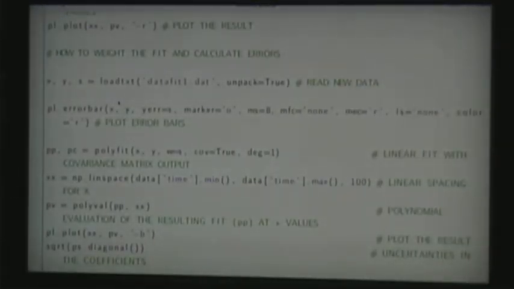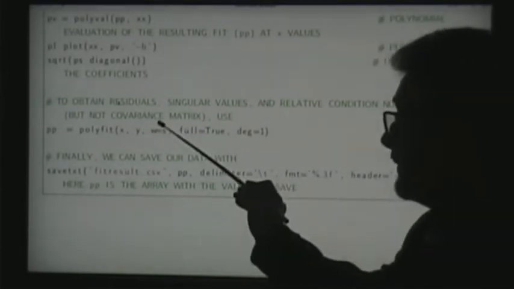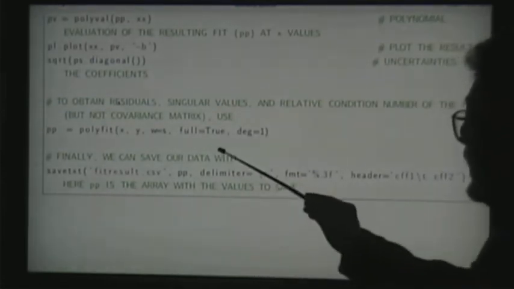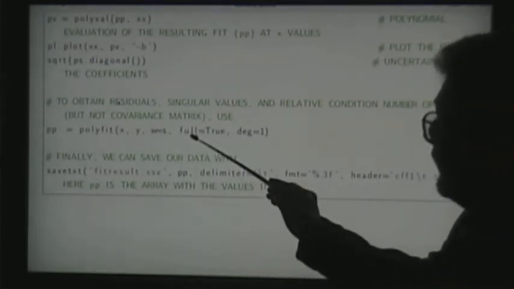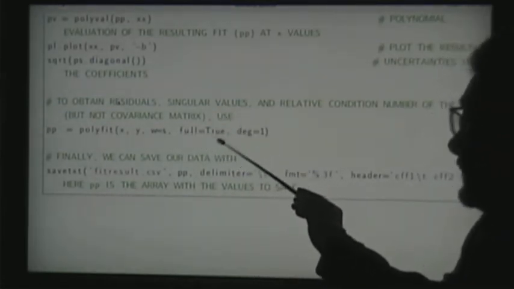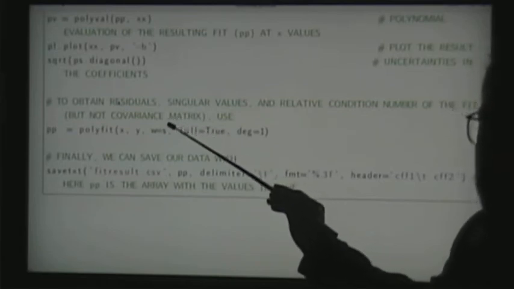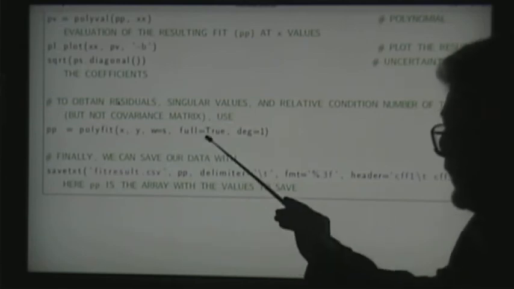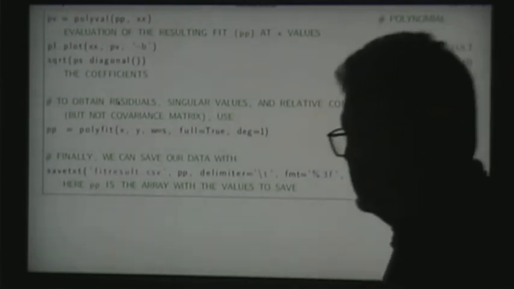If we want more information, like the residuals, singular values, or relative condition number of the fit, but not the covariance matrix because this is excluded, we should use the keyword full equal true. This gives us not the covariance matrix, but different information. Full true, and we will see what the output is.